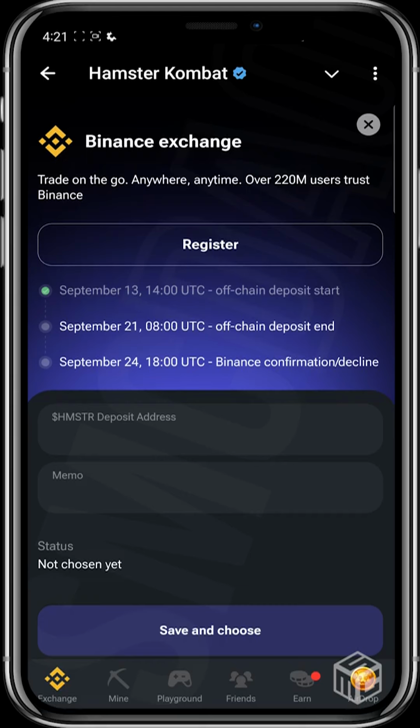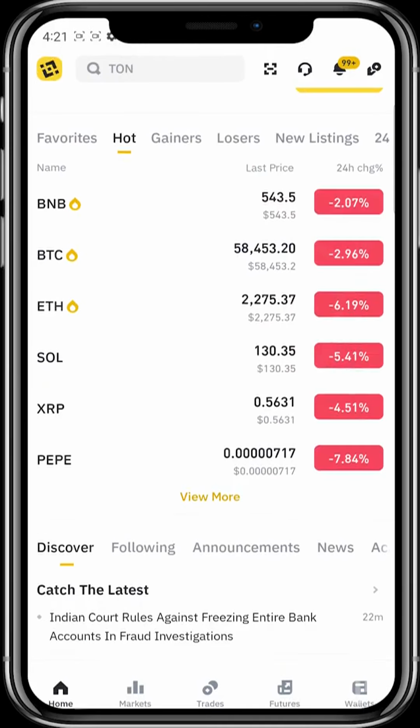As you can see, you have from September 13th to September 21st to ensure that you select your preferred withdrawal option. It's imperative that you work within this time frame given, so that's just a couple of days, and then the off-chain deposit will end. All right, so let's head over to Binance now.